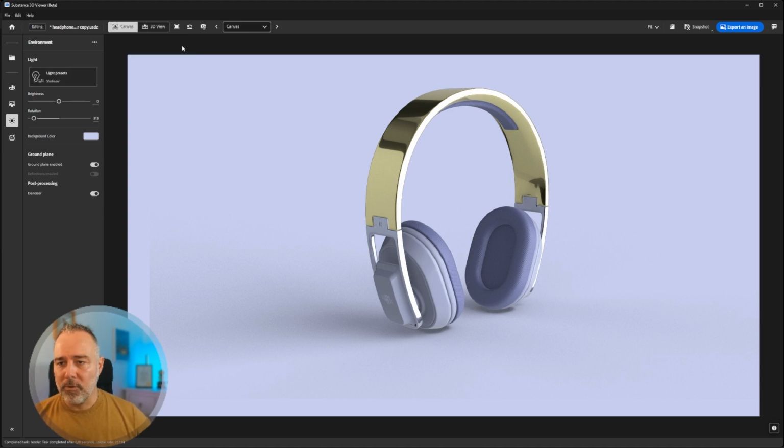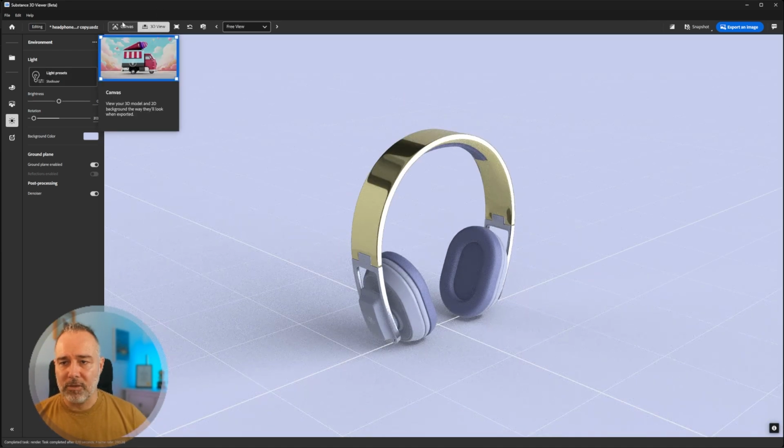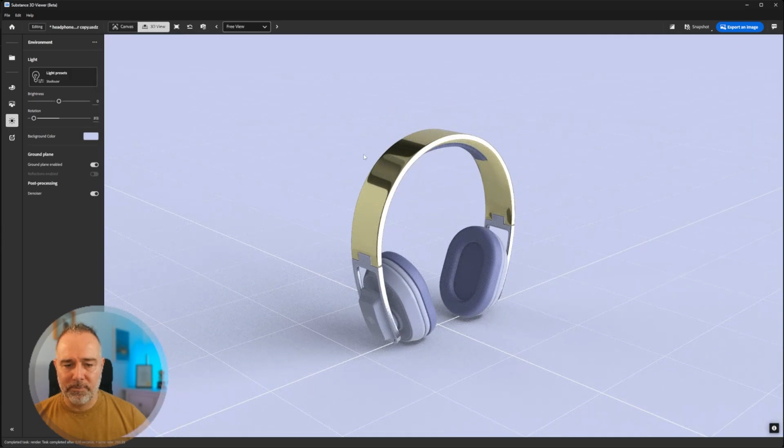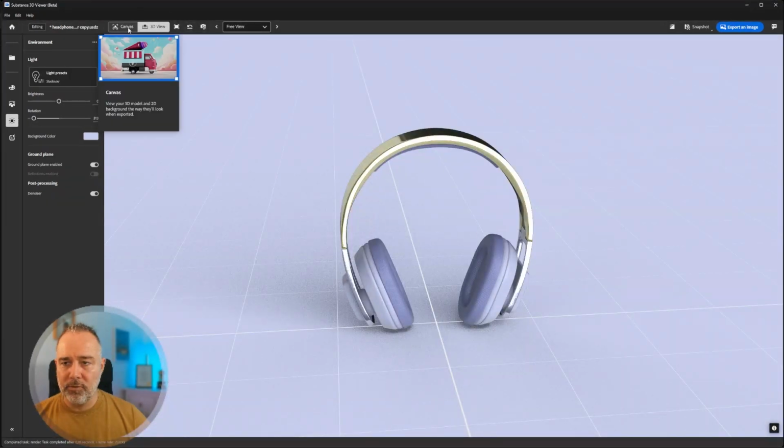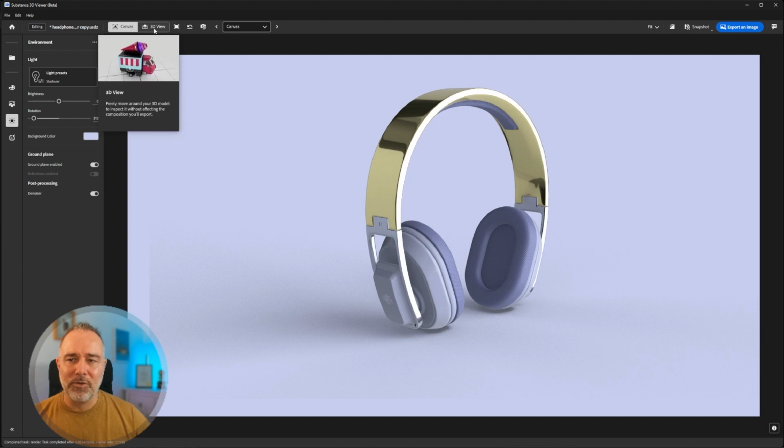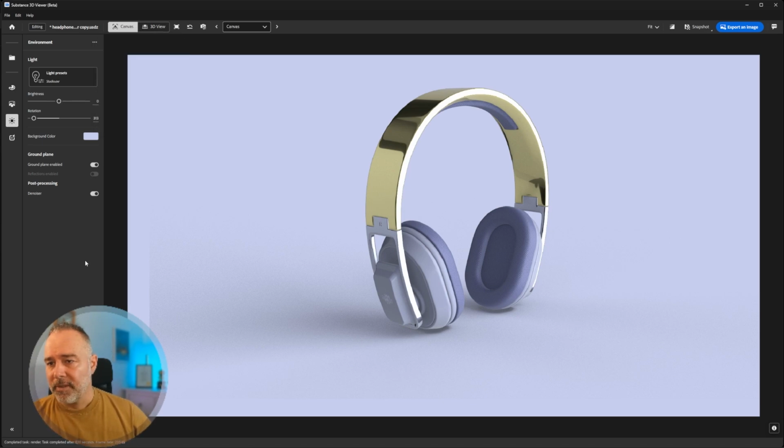What else should I show? So as you see, we have the canvas and 3D view, which allows you to pass from a real 3D view to a canvas view, which is like a link with the graphic design 2D workflow. And once again, the goal is really to make sure that first the graphic designer can work with 3D, but also that 3D teams can share in a more intelligent way the work they have done.